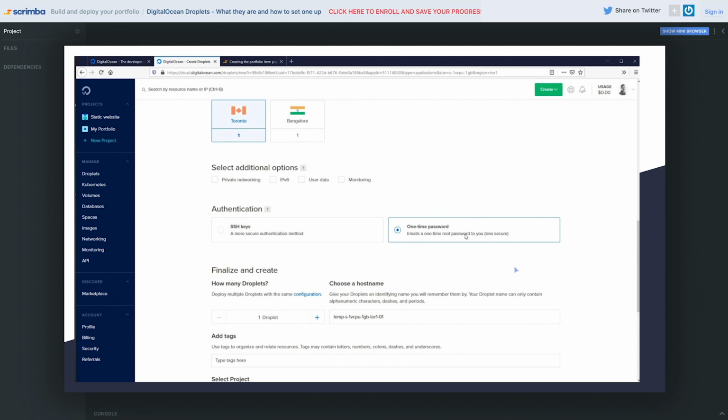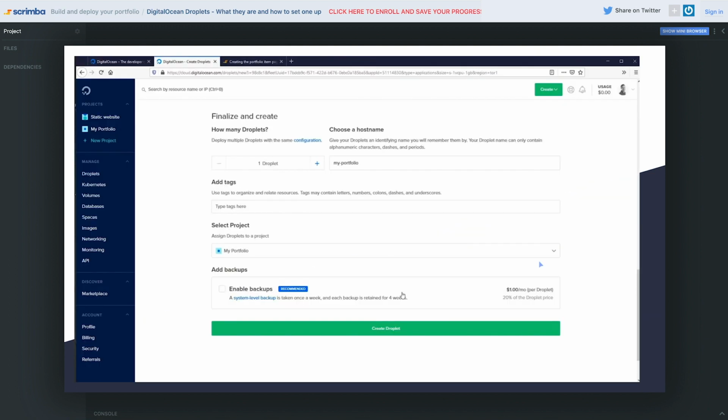And the last thing after that, we're getting right near the end. We need to choose how many droplets we want. So by default, it's one. We're good with one. And we want to choose a host name. So it's a random string of characters. You can change it to what you want it to be. And it's just so you can remember them by.